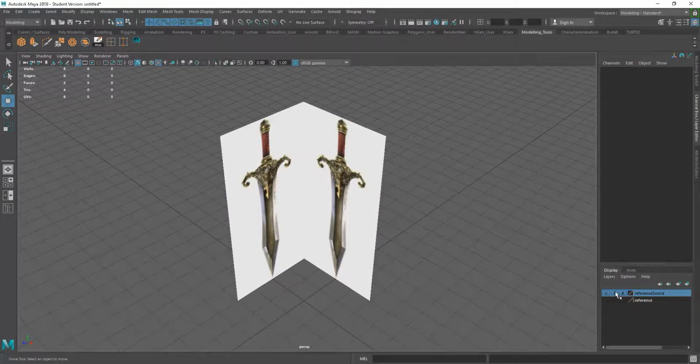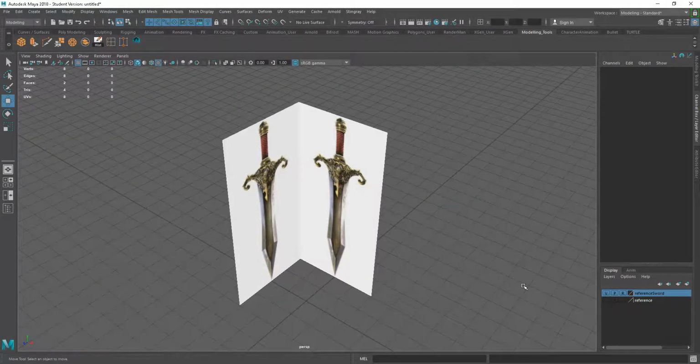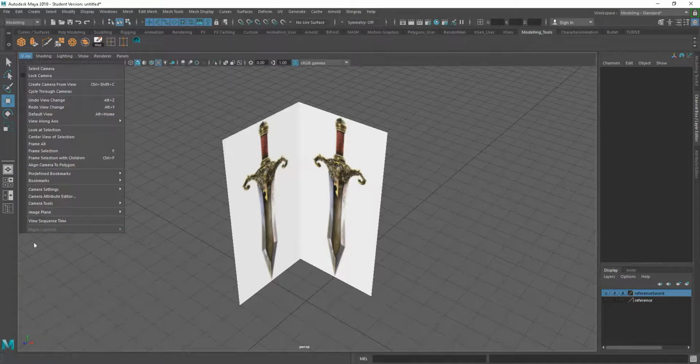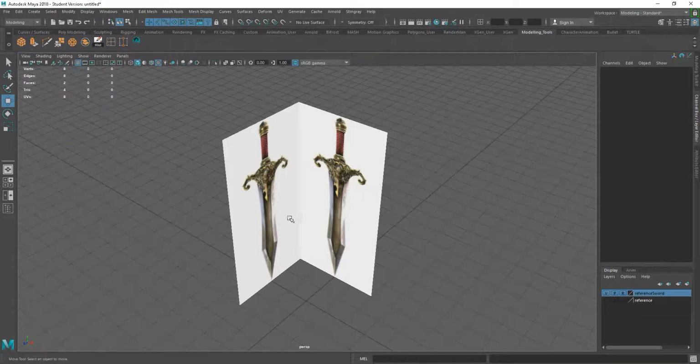Okay. So that's just a quick look at bringing reference into Maya, just in two different ways. So with the image plane, don't forget you need to be in the right viewport. And we can do this with just a plain object or a poly object, and with a few more steps, bringing a texture on, we can bring in a reference that way as well. And that's that.